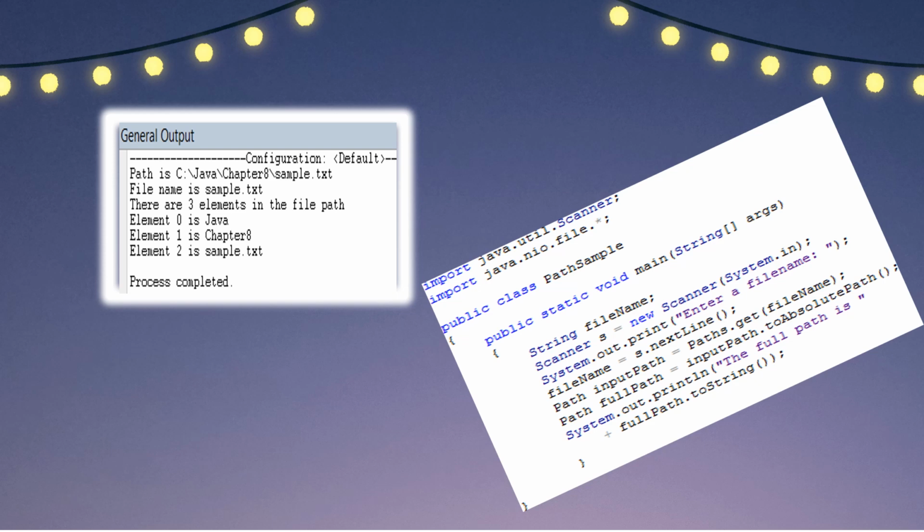The user's input is read in using the nextLine method of the Scanner object and stored in the filename variable. The Paths.get method is used to create a new Path object, inputPath, from the filename variable. The toAbsolutePath method is called on the inputPath object to get the full absolute path of the file. The resulting Path object, fullPath, is printed to the console using the toString method.